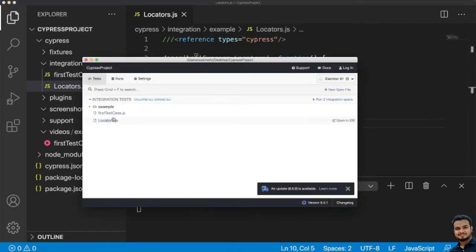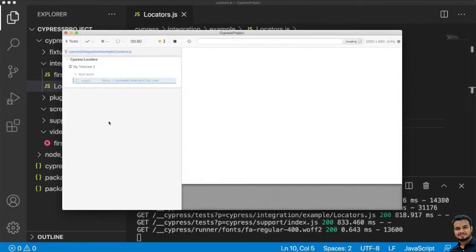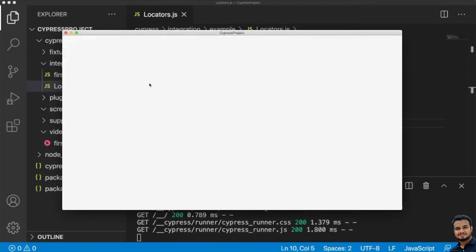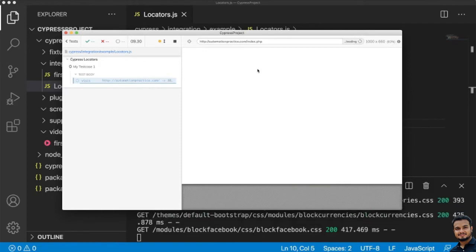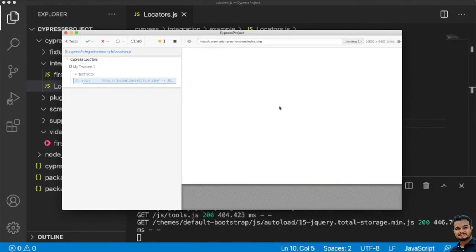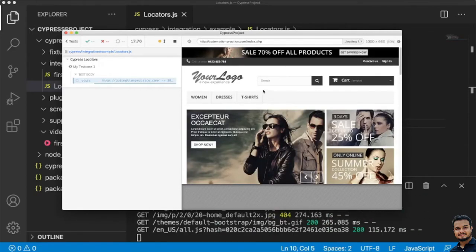Now we see two different JS files. We need to execute this locator.js. Let me click on this. So now we see it is going to this automationpractice.com website. Okay, so let it open here. You can see it clearly. It is taking some time. Yeah, it is loading now. Okay, now it should identify.